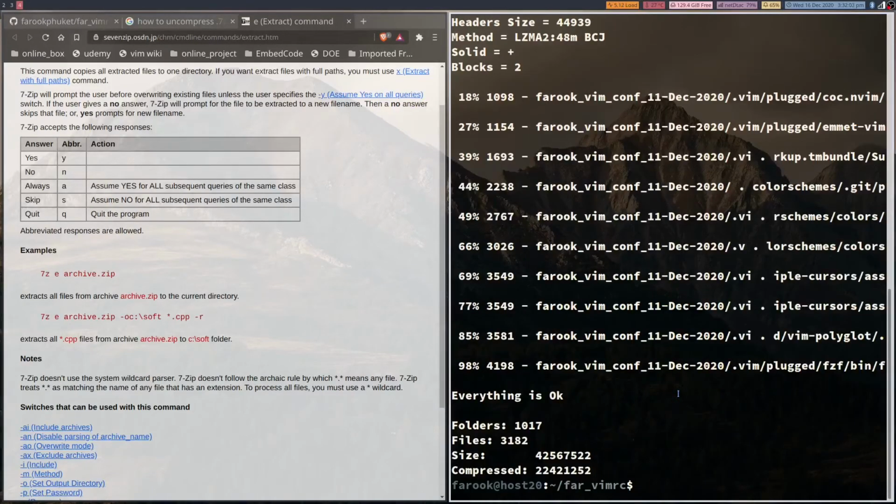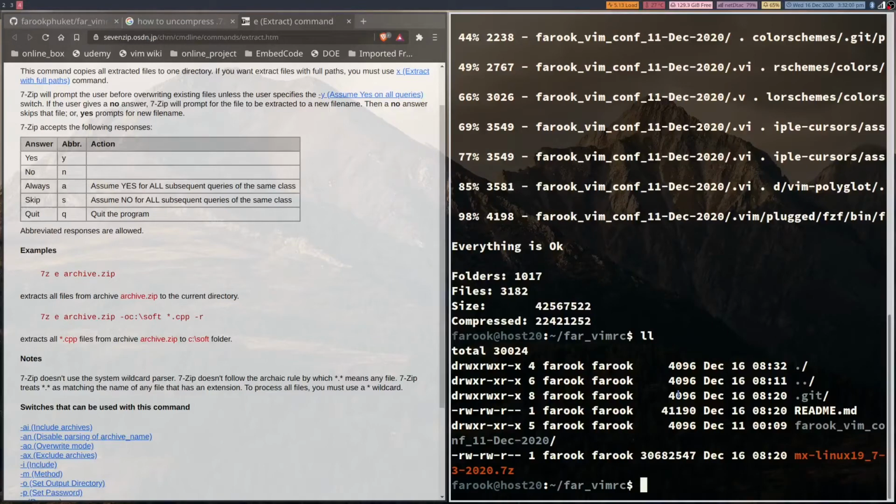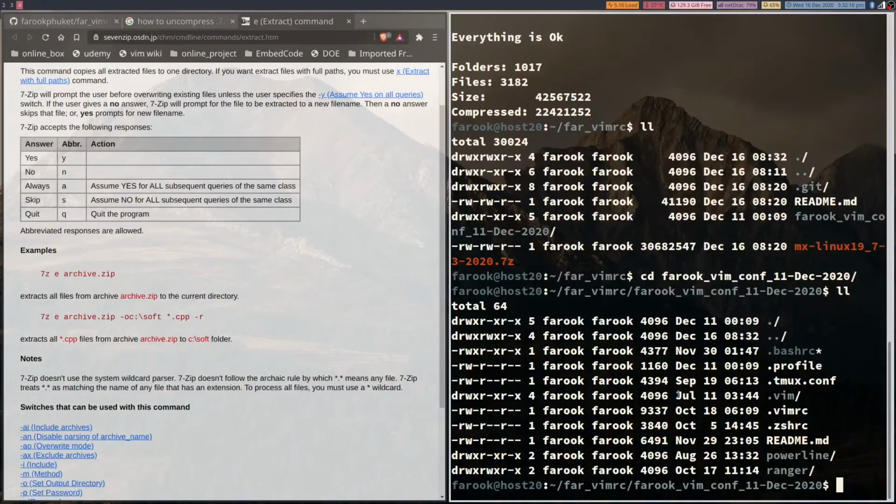Alright, so that one seems to be working. Now when I type in ll, I have Farouk_vim. So let's cd into that, and I have my configs file in here. I'm going to copy the file into my home folder.